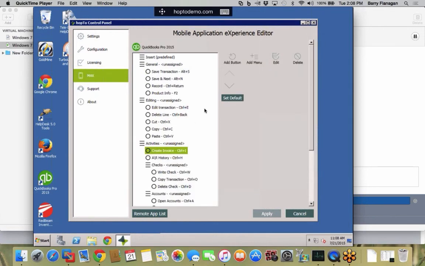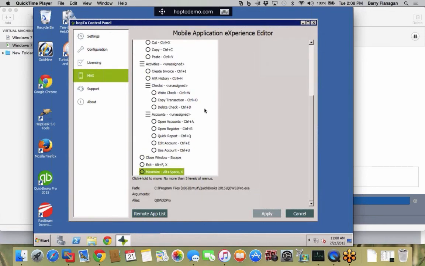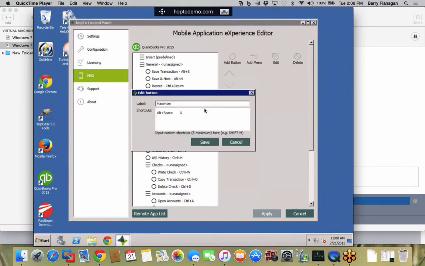I do want to show you one that actually has 2 commands. That maximize function I showed you when the window started off minimized. If I scroll back up here and click Edit, you'll see that's actually 2 commands. Alt space and X. So it actually executed 2 keyboard shortcuts to maximize a window. So it's really, really functional and very, very easy for you to do.